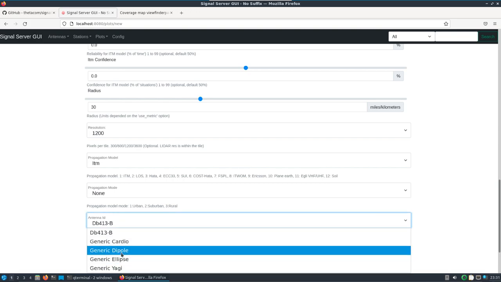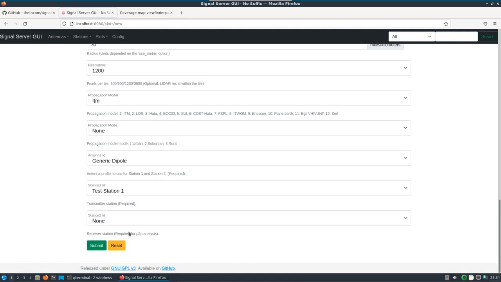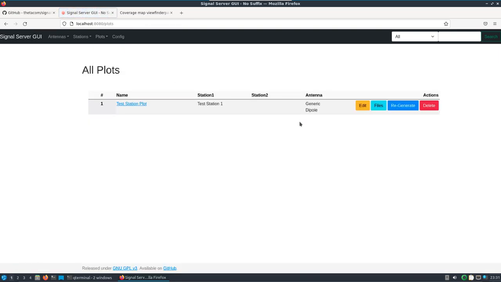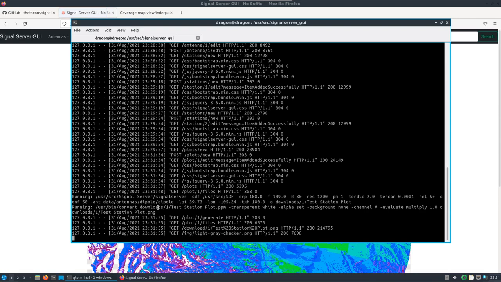Antenna ID, we'll do a dipole, and I won't put a second station here because we're just going to do a single station plot. Alright, so we've got our plot set up. You can always delete. You can even search through stations, antennas, and plots. All this has been built in here, but we'll click Files, and what will happen is that behind the scenes you can see that what we put in was being passed to Signal Server.